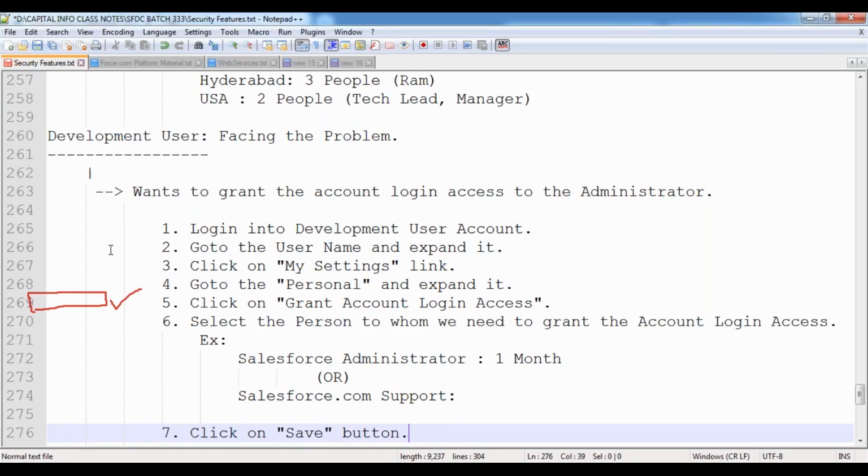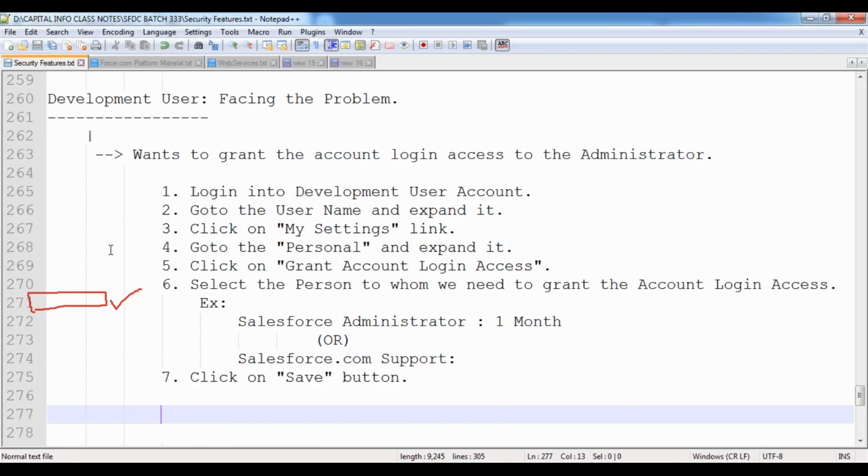In this case, what will happen? Let me show you practically. Let me log in to the development user account by using a different Salesforce account, that means by using a different browser. I'm using a different browser, like the Mozilla Firefox browser, to log in to the development user account.